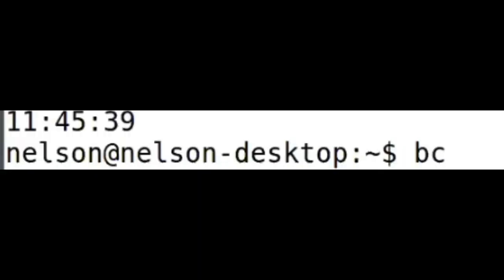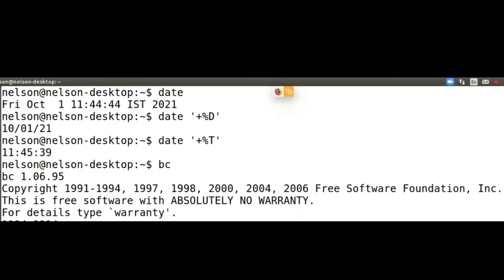Now next, we want a command line calculator. For that, bc, basic calculator, then hyphen l. This is optional. If you directly write bc, then also it will come. And then this is called the version of this calculator. This calculator's version and other details are there, and your cursor will come in a new blank line. Now you are not going to see this part.